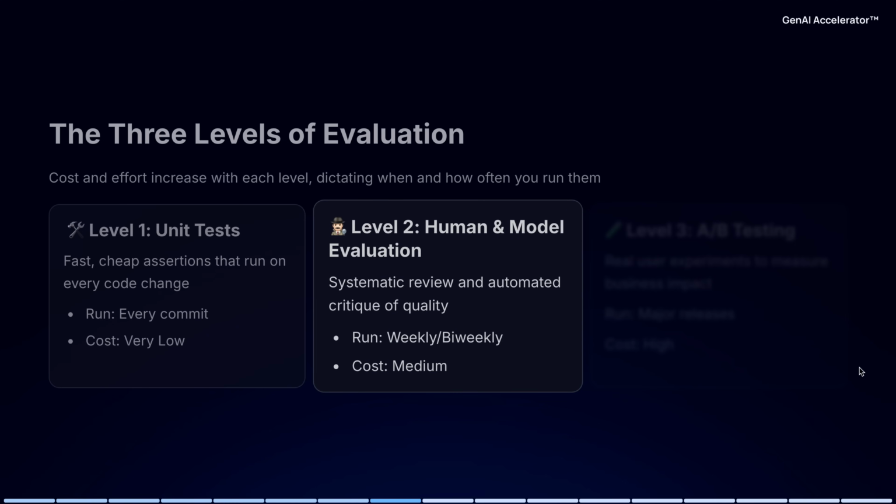Then we have level 2. This is where we get to human and model evaluation. This is really a systematic review, an automated critique of quality. When you have a production system, depending on the complexity and size of your system overall, you ideally want to run these weekly or bi-weekly.